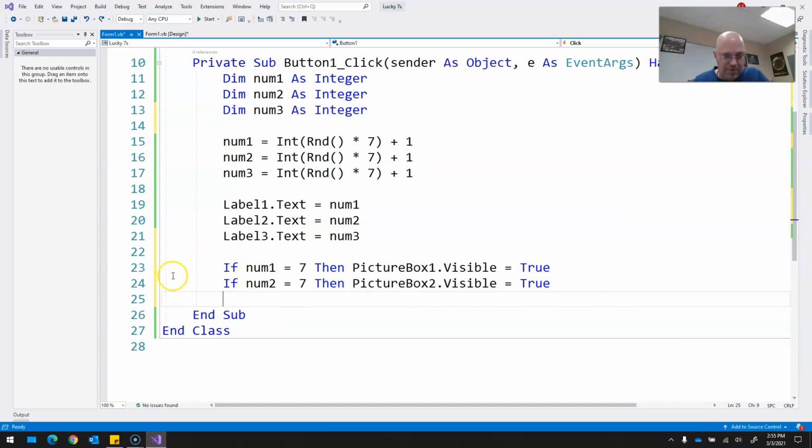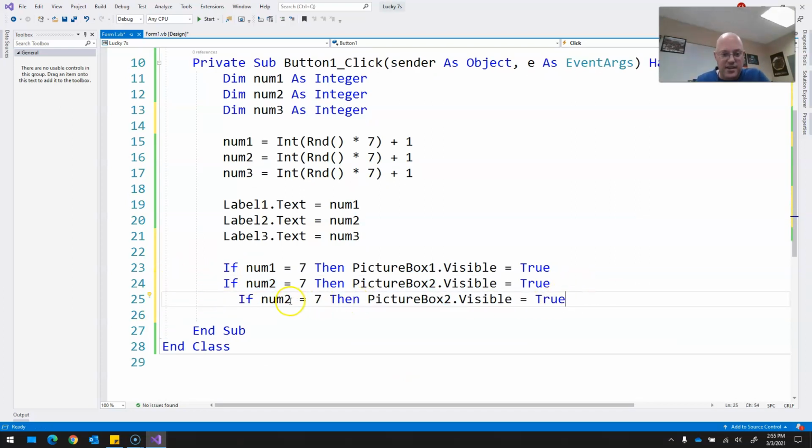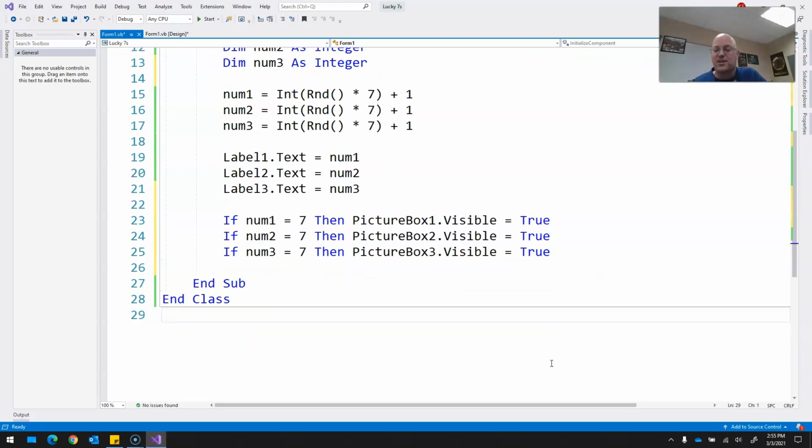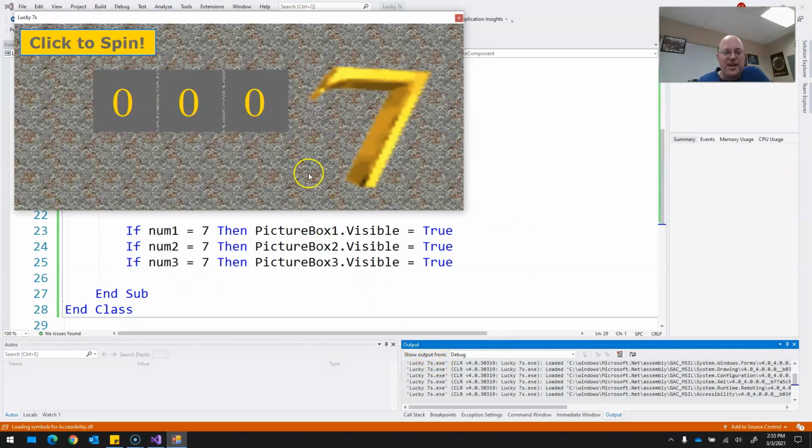Whoops, wrong copy and paste. Copy, paste, 3 and 3. Okay. So now I'm going to run this. There's going to be some issues, but I'm just trying to do this as we go to show you what happens here. Some of you may see it.